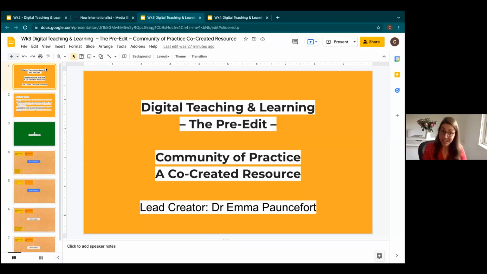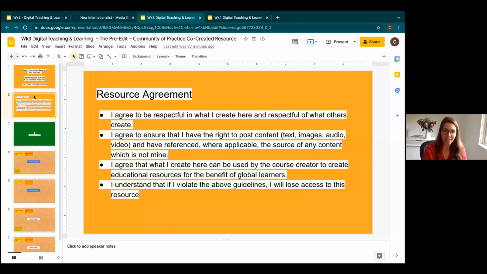So we're in week 3, we've got our theme, Learning Revisited, and it's an opportunity to revisit our co-creation document. As ever, the resource agreement, please do make sure you read through and are happy with the terms in terms of how you're contributing to the document and our expectations.